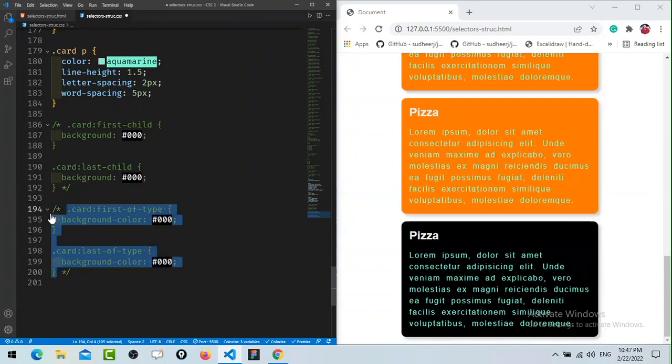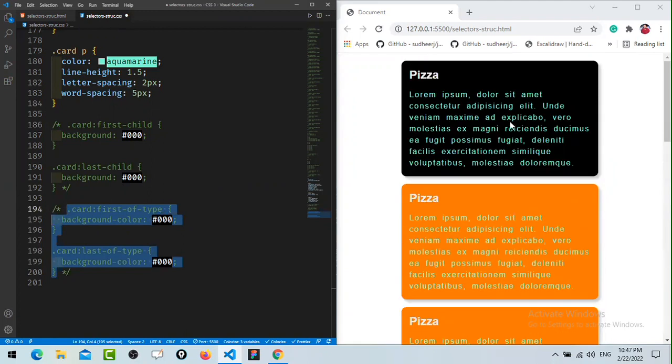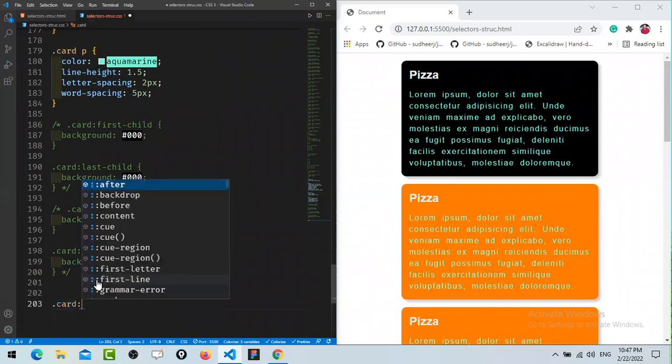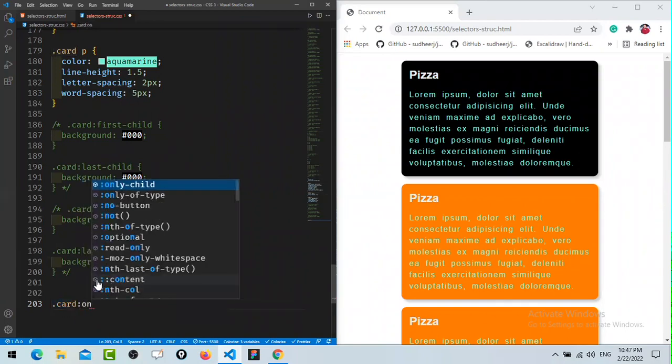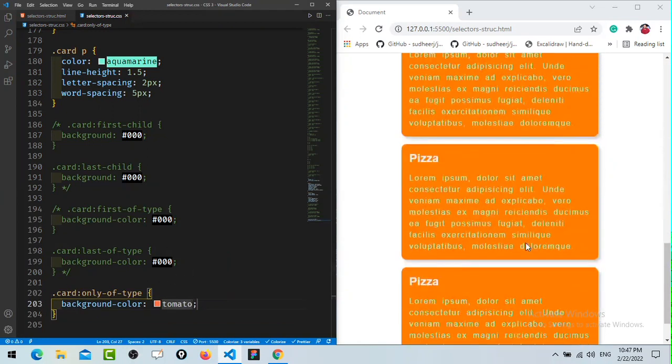Okay. Now I'm saying, check if on the page there is just one card, in case you have just one record. If you have only of type, then the background color should be tomato color. So do we have just one card here?